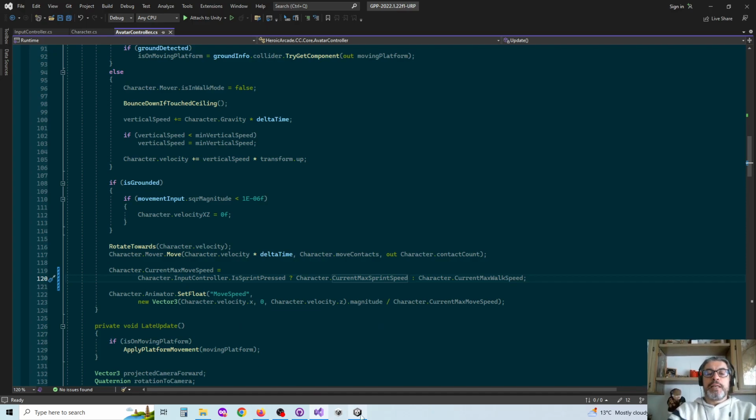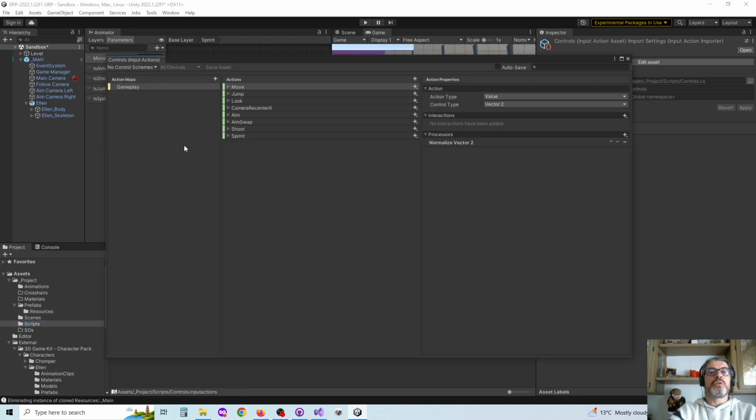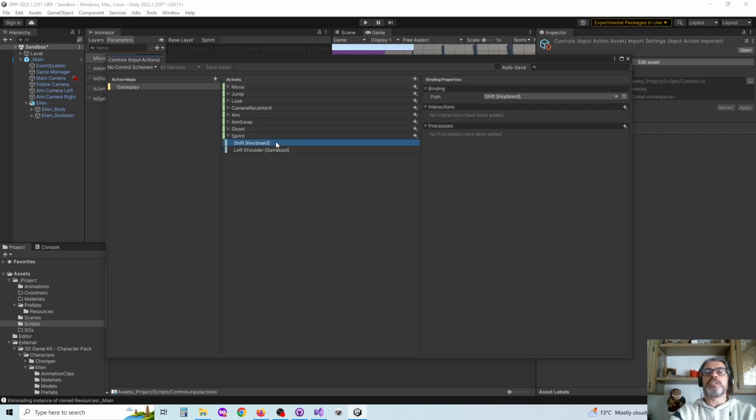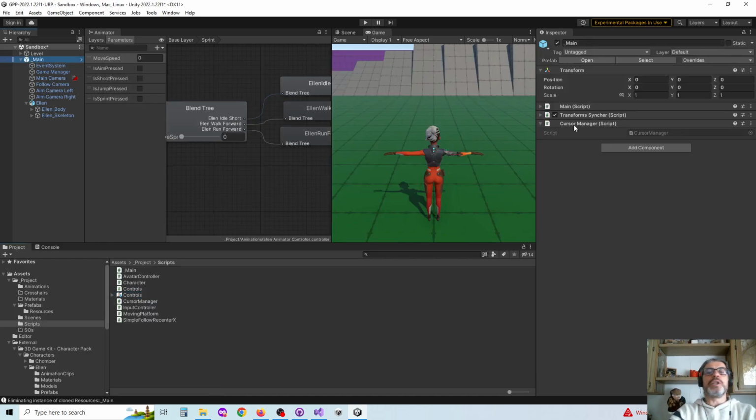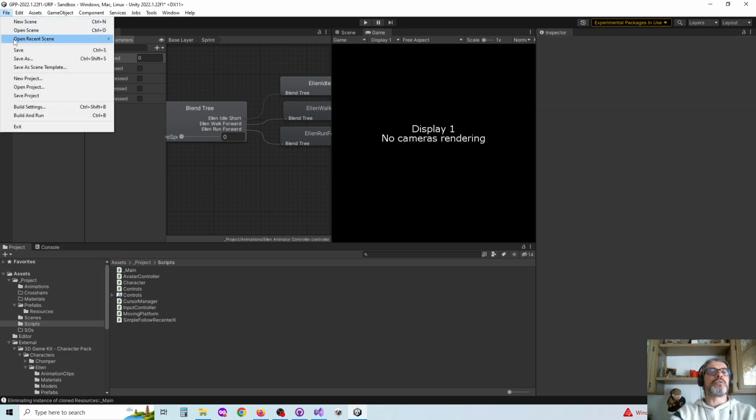And then finally, the last bit is, of course, you need to modify the controls. And there you go. The sprinting is as usual a button and nothing special to it. It is shift, or the left shoulder on the gamepad, if you want to run. And of course, don't forget to save. And then of course, don't forget to click on main and apply all of your overrides, and then you can delete it. And then don't forget to save the scene and the entire project.